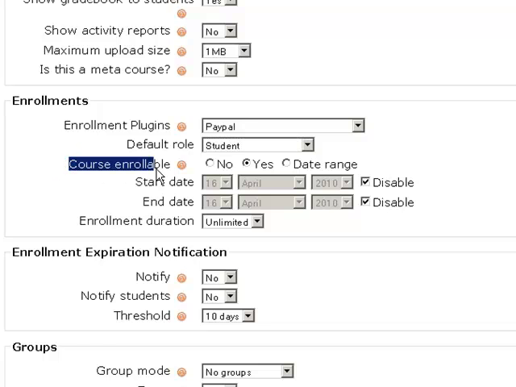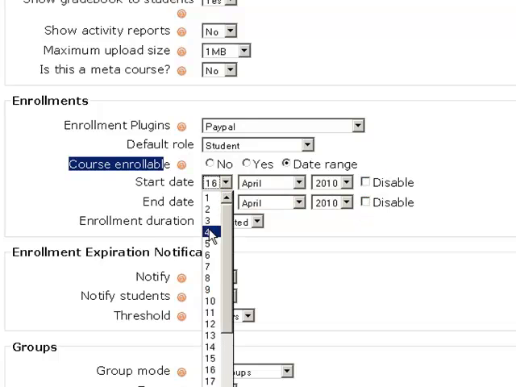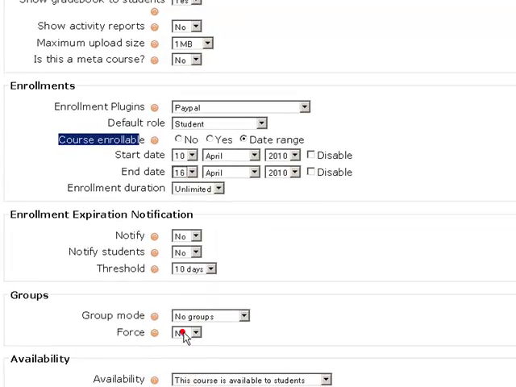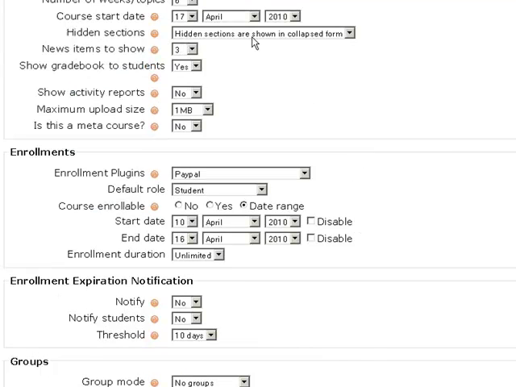Is the course enrollable or not? No means that the students won't even see it. Yes means it is enrollable and it's enrollable right now. And date range means it's enrollable, but it's only enrollable in these dates. You have to click these little disable buttons here to open those up. And let's just say that our course is enrollable from the 10th of April to the 16th of April. So our class started on April 17th. And we're going to say that you can enroll up until the day before.